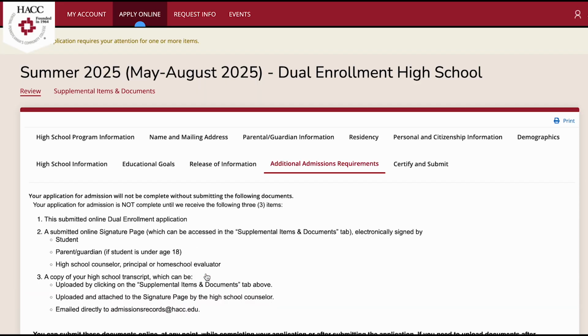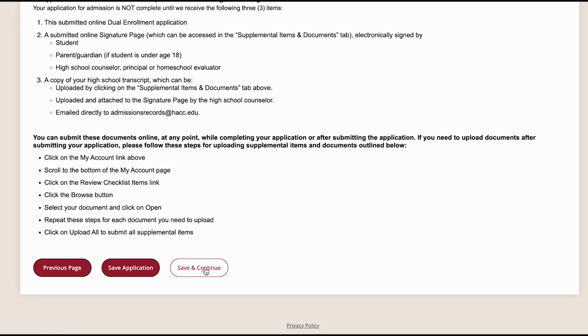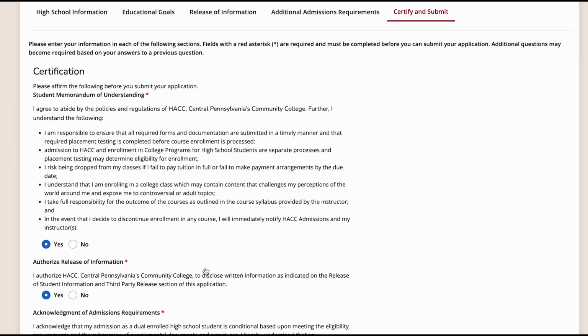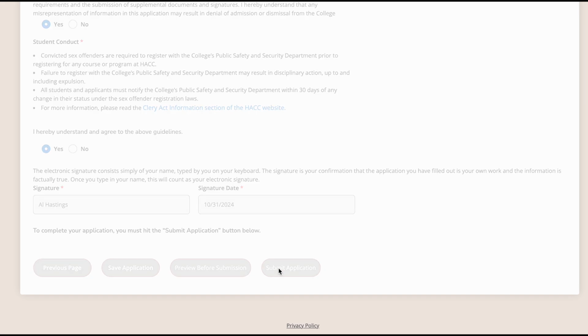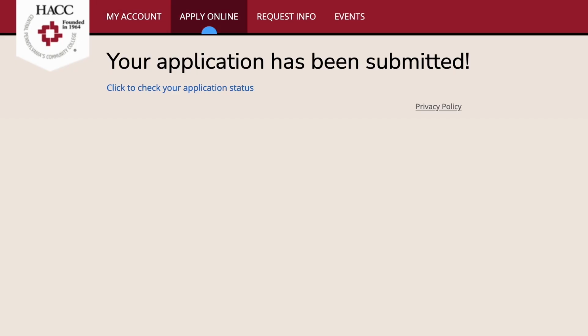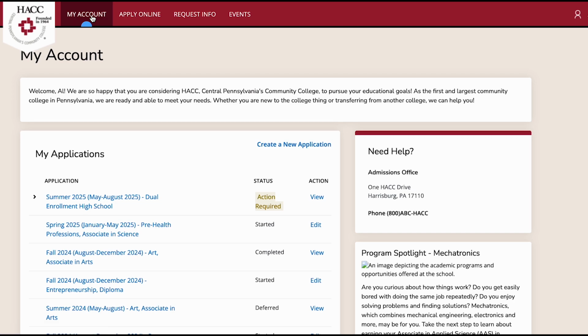Okay, now that I fixed those two errors, I should be able to go back to the Certify and Submit page, make sure everything is good there, and once again, select Submit Application. Success! My application has been submitted. Now I want to make sure I can go do my signature page. So I'll go back to my account homepage by clicking My Account from the top red menu, and now I see my Summer 2025 Dual Enrollment High School application.